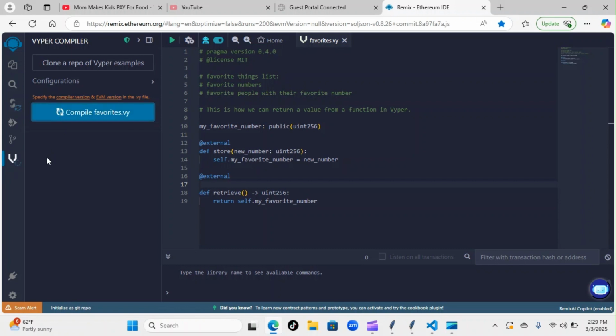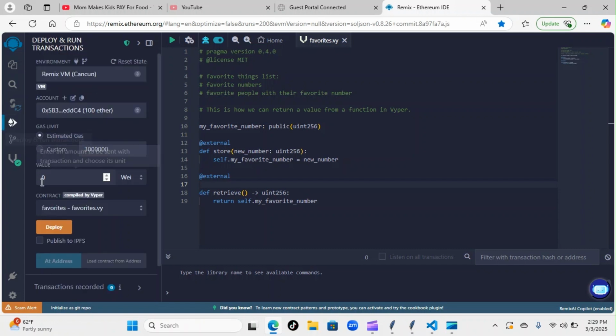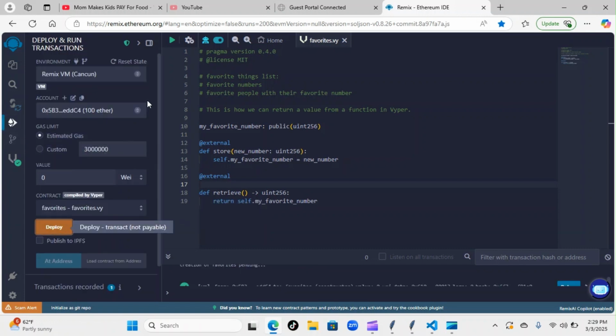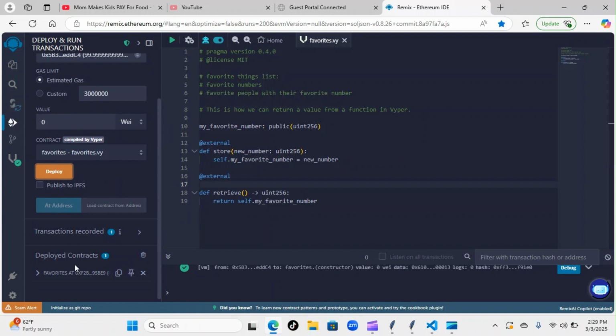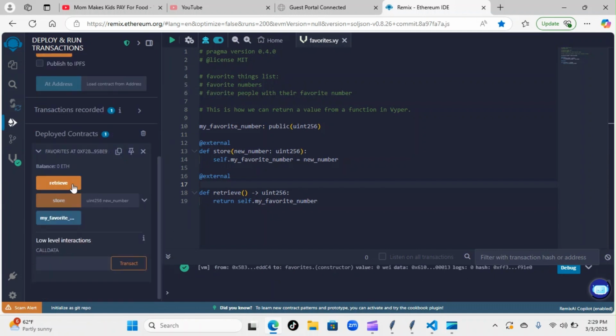Hopefully everything goes right along. What's going on? What's taking so long? Okay, there's the palette. And we're going to deploy it so I can show you what it looks like without the decorator. I'm going to go down and open the folder up. As you can see, we have a retrieve, store, and my favorite. Now this retrieve here is orange.